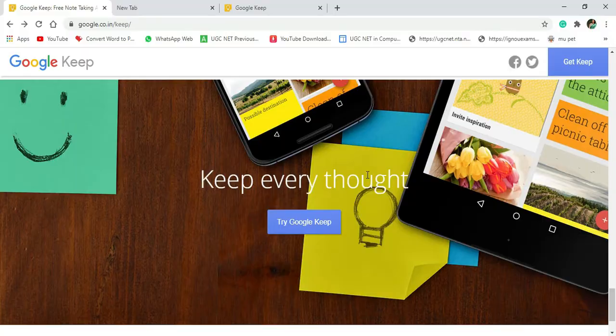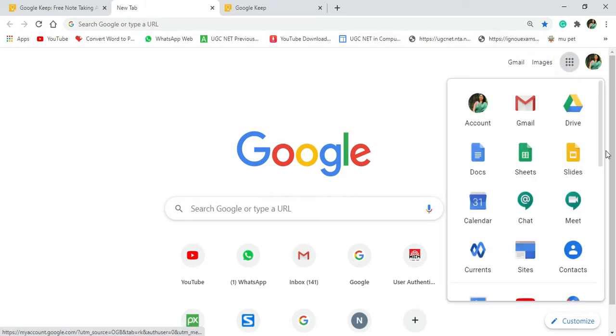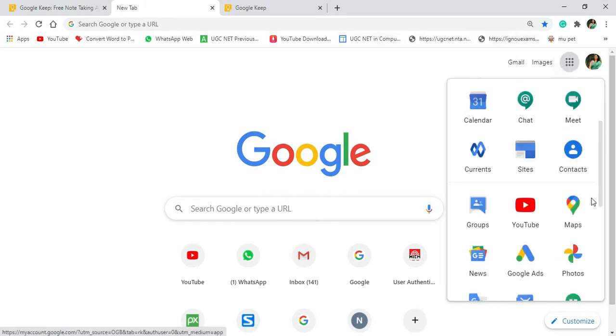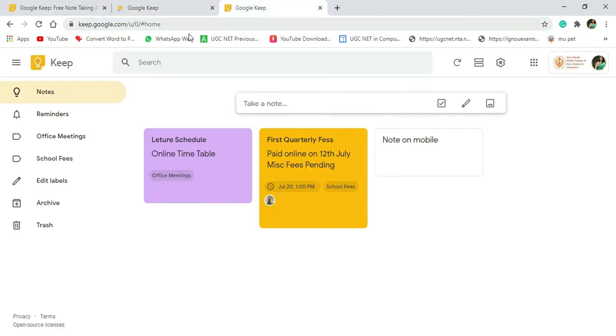So let's start. If you want to use Google Keep, you should have a Gmail account, and then you can go to the Google apps and scroll down. Here is the Google Keep app, so just click on this, or there is another option available. You can go to keep.google.com, sign in, and you can manage your notes.